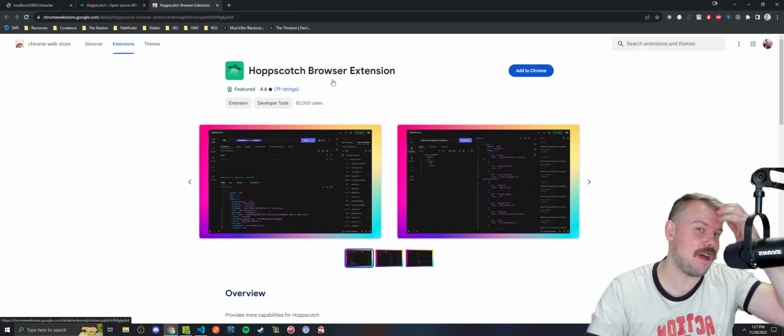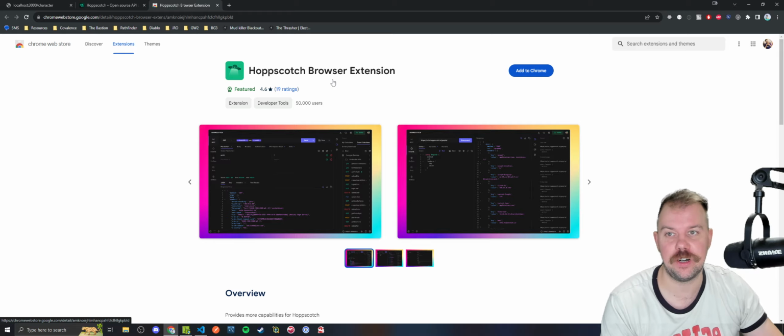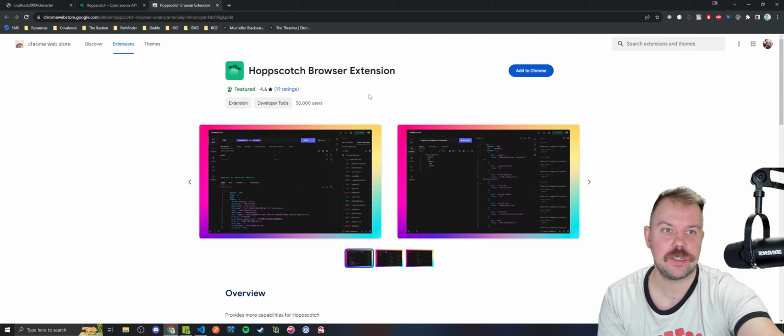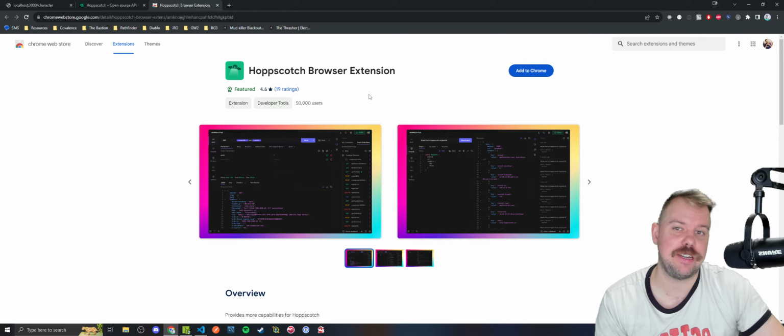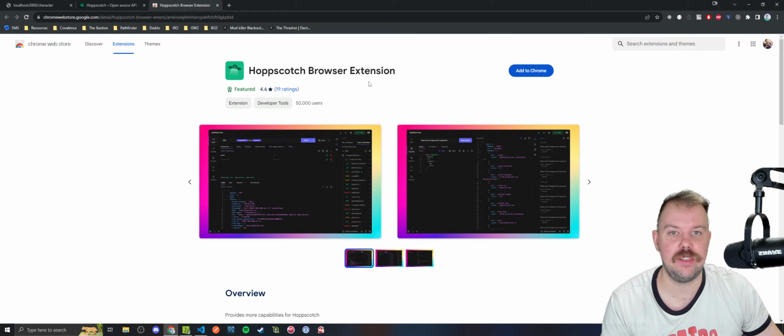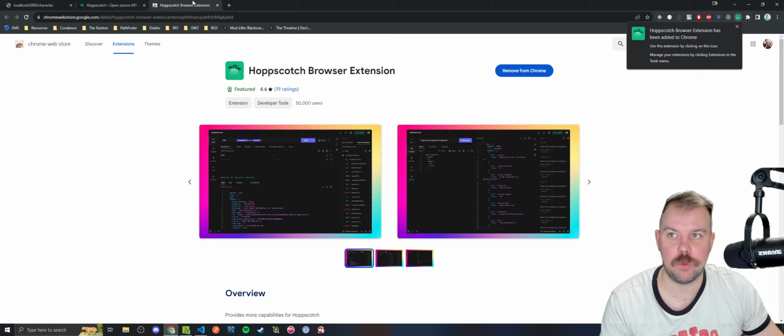Always feel free to link in the comments down below if you have an alternative that you prefer. I'm always open to suggestions, especially if they are open source and free to use without even having to download or log in. Those are my favorites. So we're going to add this to Chrome, and we're going to add the extension for Hopscotch. That way you can actually make requests.